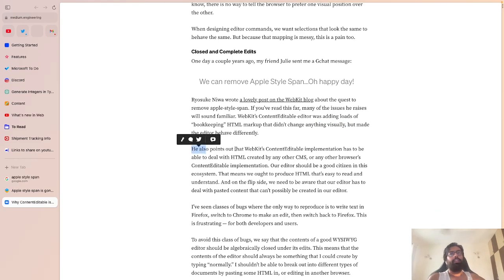Okay. He also points out that the WebKit. Okay, let me put the light on.